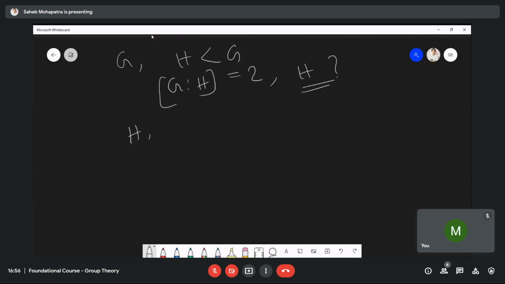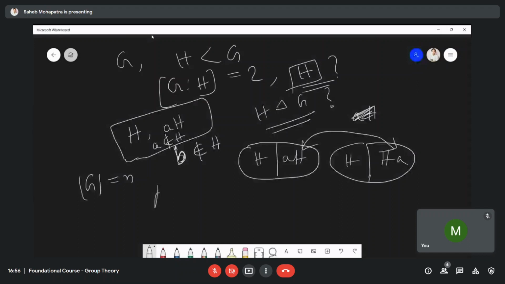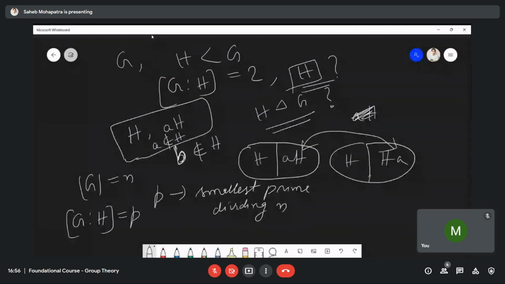This lemma: if the order of the group is n and p is the smallest prime dividing n, and the index of H is p, is H normal? This is something you can try.